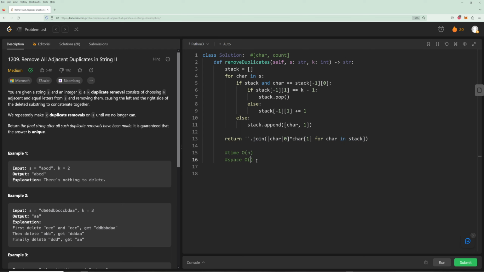And for the space, so we did use a stack. So worst case scenario, every single character will be unique, right? And then you push it onto the stack. Like in this example, you'll have every single character with a count of 1, so that would be O of n. Yeah, so that's going to be it for this problem, I think. Yeah, the time and space is O of n.